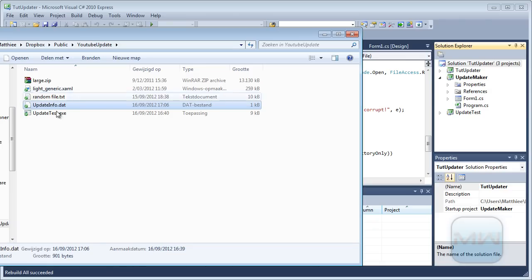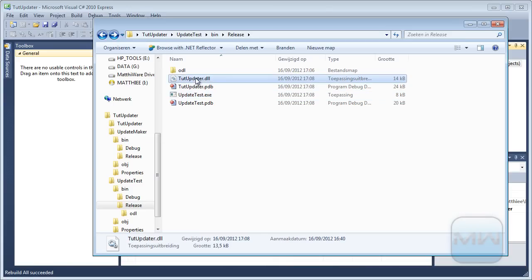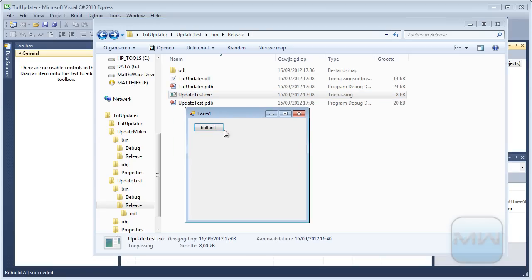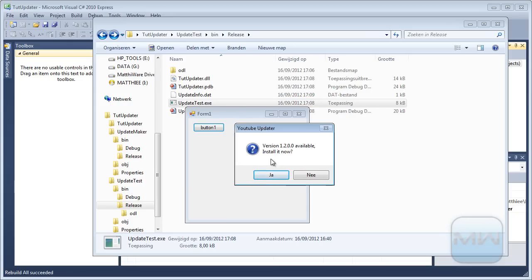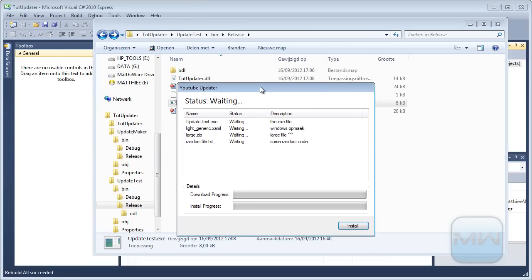Oops, wrong folder. Release, update test.exe. Let's try it out now. Okay, so version 1.2 available, install now, yes, status waiting.